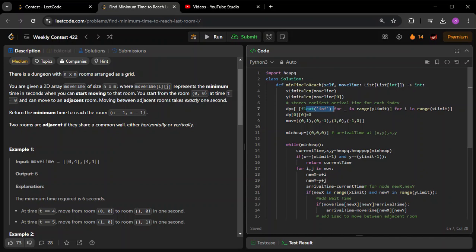But by the time we reach every node, we'll be making updates here so that we can store the arrival time, and we will be visiting the node a second time only if the arrival time is smaller than the previous time. As simple as that. Its dimension is going to be the same as that of the grid, the same as the move time.